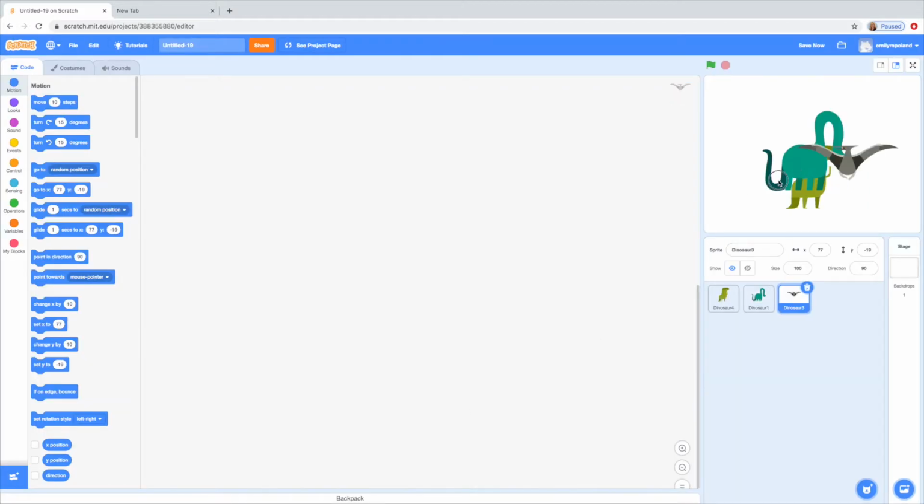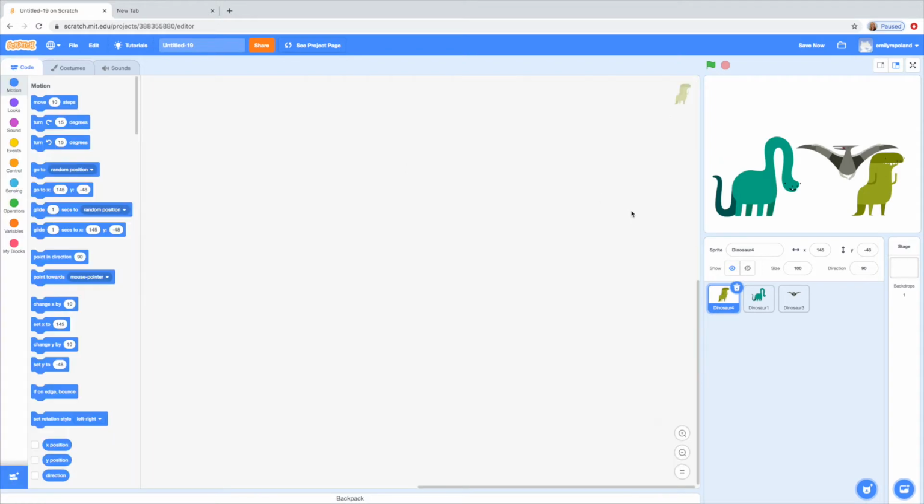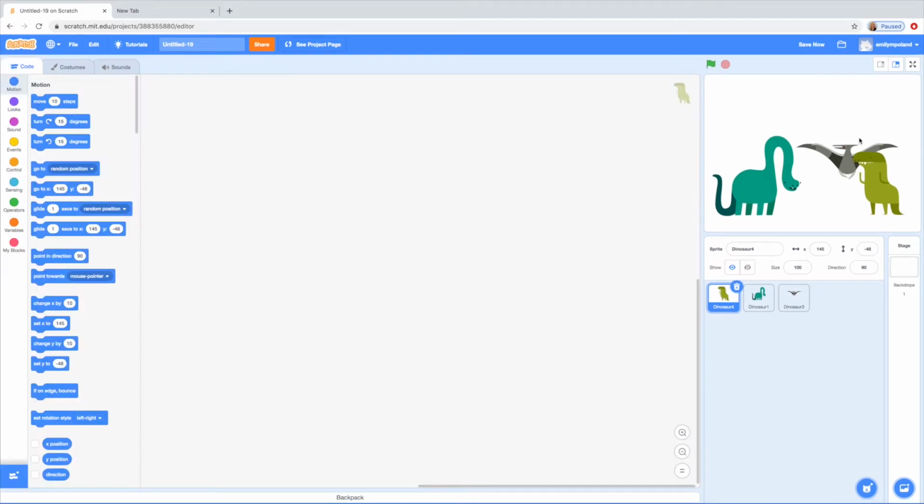So now I'm just going to position my little sprites right here. Okay, so I'm just going to put all my sprites on the screen, and I want these two that are going to be playing rock, paper, scissors against each other to face each other. So I'm just going to go ahead and click on costumes and click this flip horizontal button right here so they can face each other. And then I'm going to go back to my code and I'm going to drag my little referee right up here.